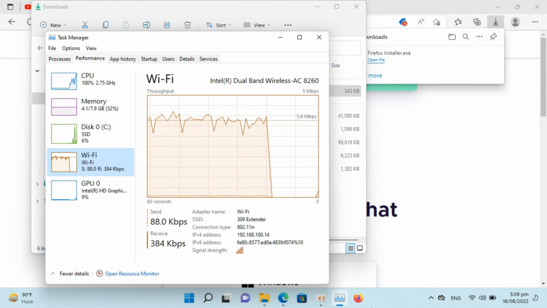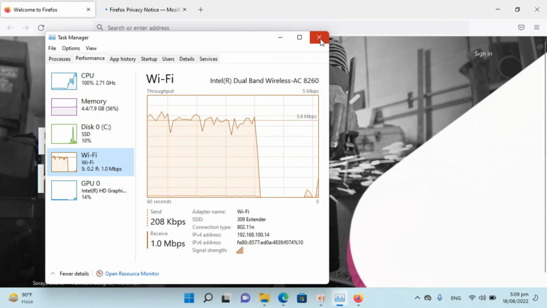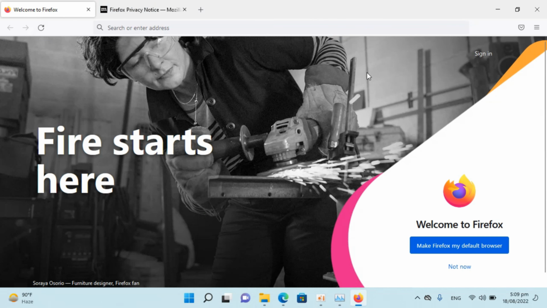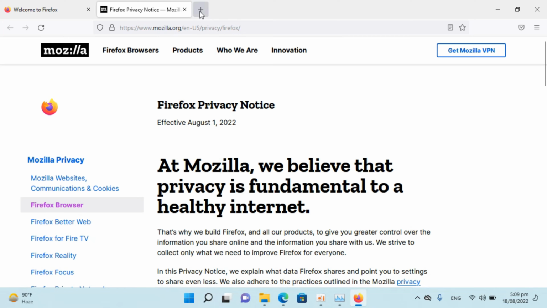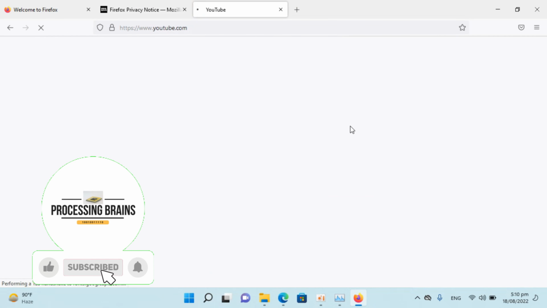So the download is almost complete, and it has automatically completed the installation process without asking anything. And here you can see it has started Firefox. So here you have, and if you want to browse anything, for example, I will go with YouTube. So this would simply go and open this up without any question or anything.